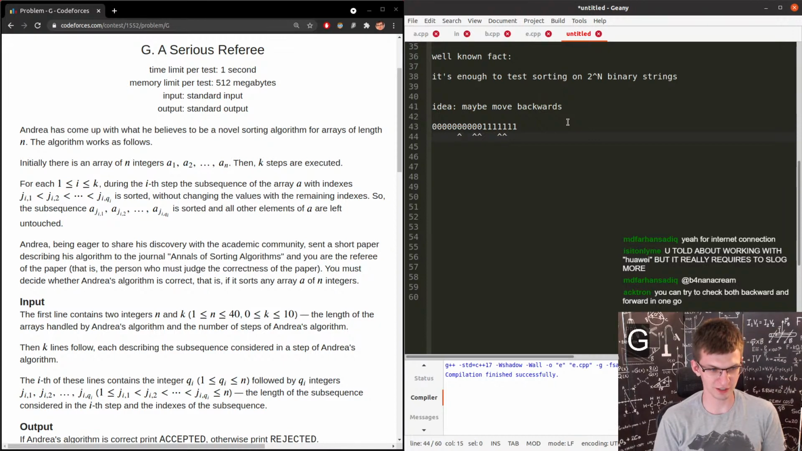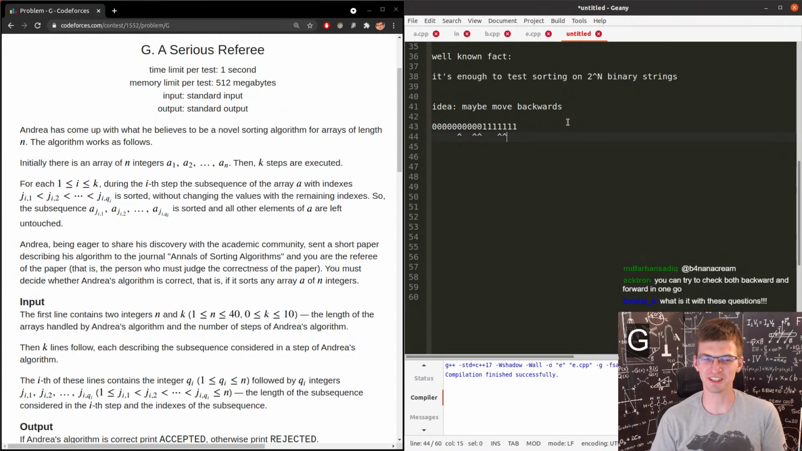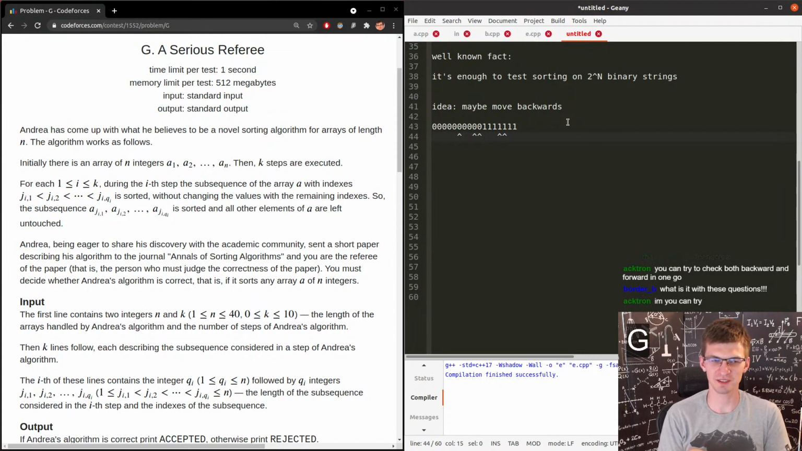Backwards and forward in one go? I've never heard of such an algorithm. Unless it's like a DP that moves in both directions or some kind of 2 pointers. But I don't think you can simulate the process forward and backwards at the same time.